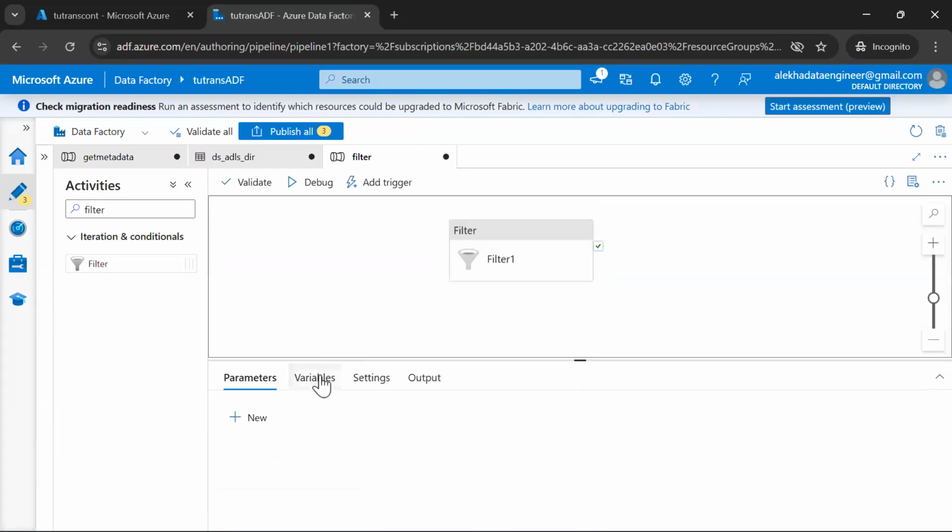To practice this filter, I'm writing a simple example so that we will understand the filter activity functionality. With that, we'll move on to the use case, where we'll be using get metadata activity and filter activity as part of that particular use case. At that time you will understand how to use it and where to use it in your use cases.